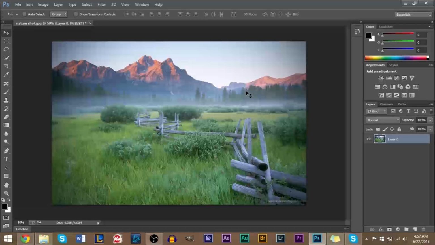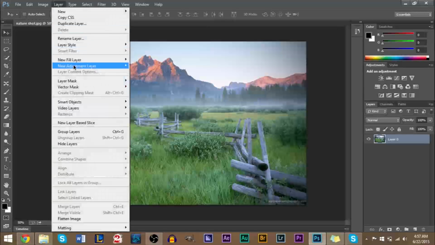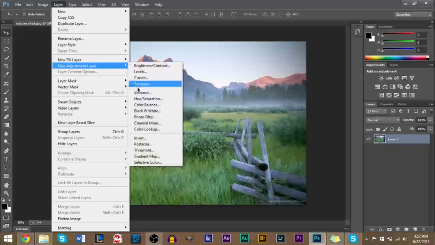But one of the things I really want to show you is photo filters and overlays. Now these can be really great and powerful tools and techniques to really add mood to your picture, or to give some sort of emotional feeling towards your pictures. Now to do this, you're going to go to Layer, New Adjustment Layer, and go down to Photo Filter.